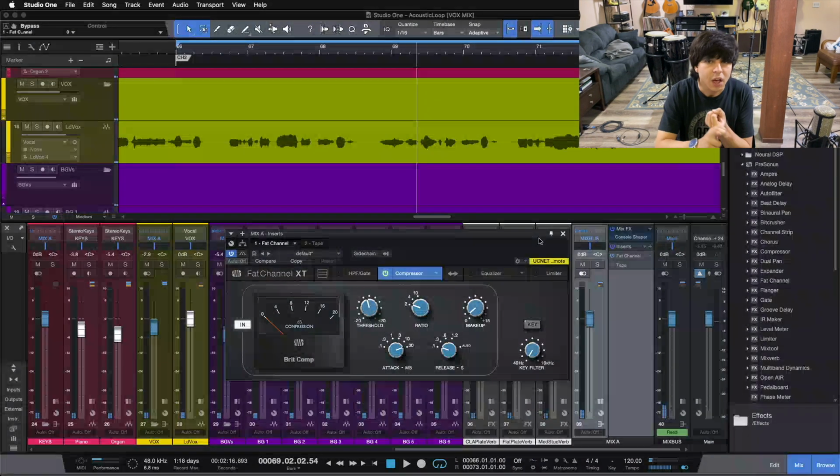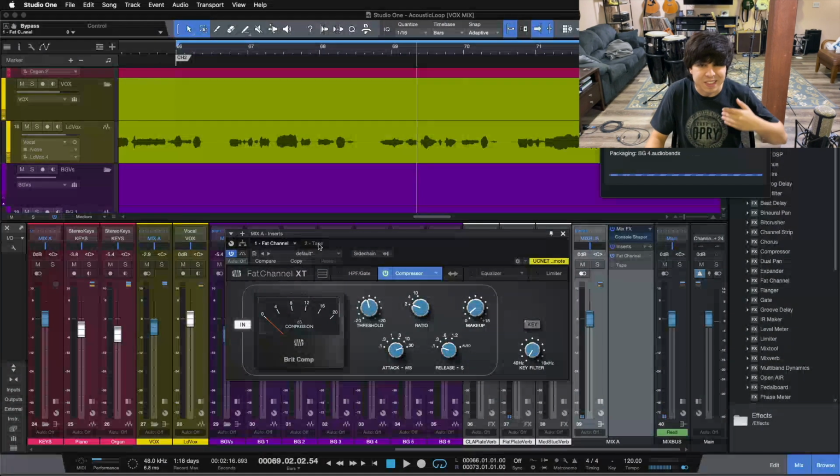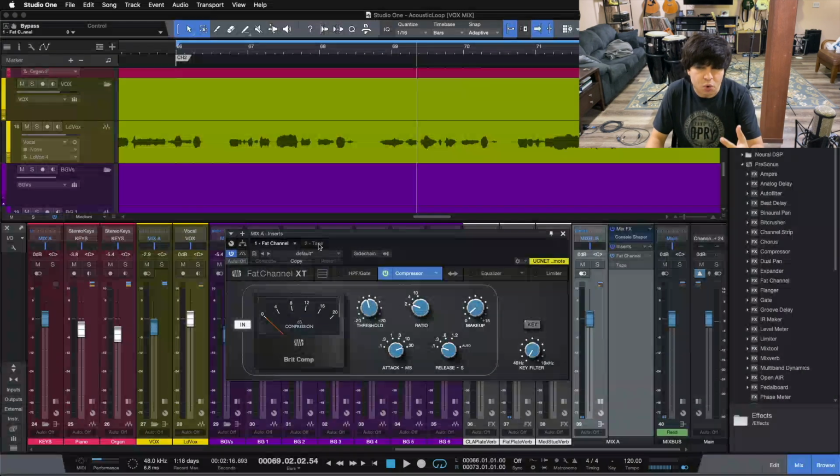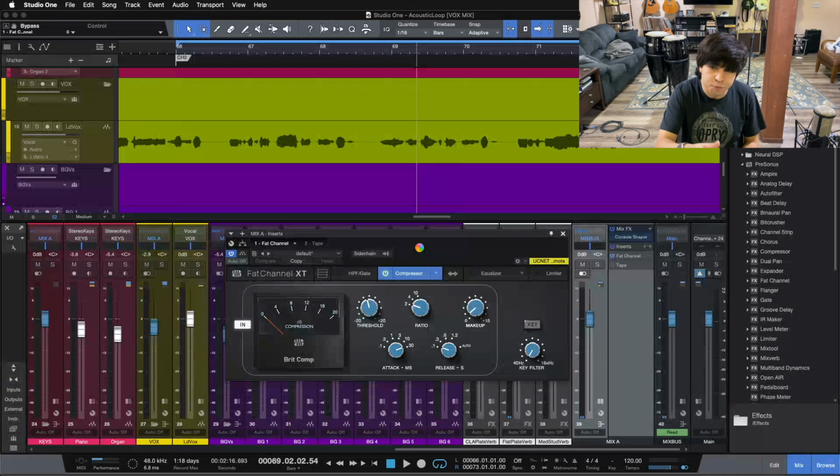Okay, so we've done our depth. That's our console shaper. Now we've added a level of glue with our Mixbus compressor. The last thing we're reaching for here is that addition of analog warmth. We get some of that with the console shaper, but again, I'm not pushing that too hard here.